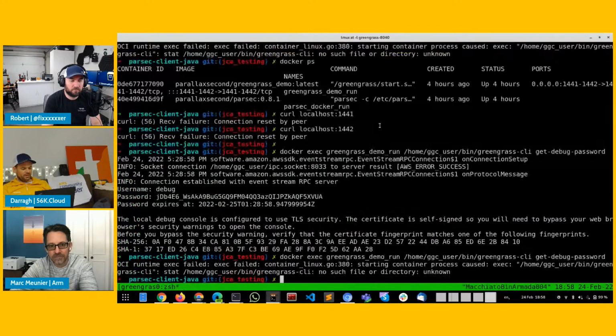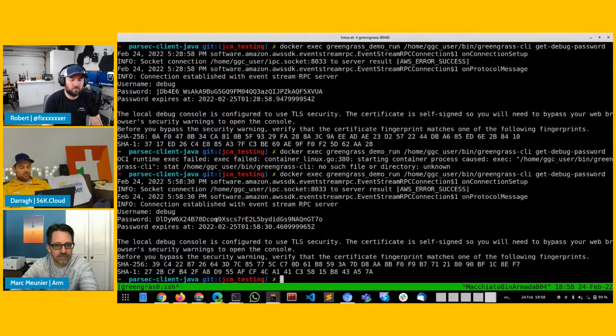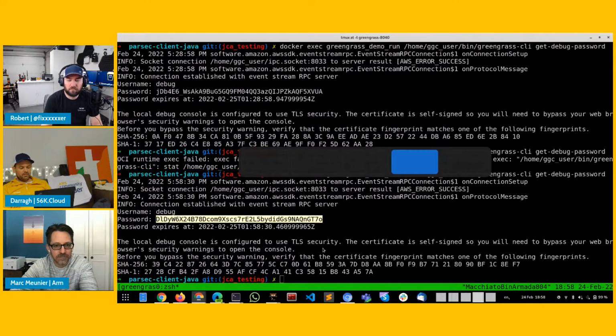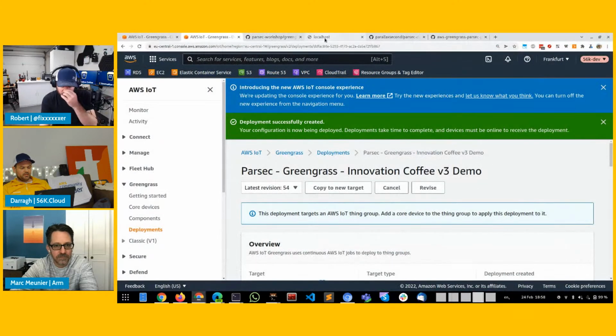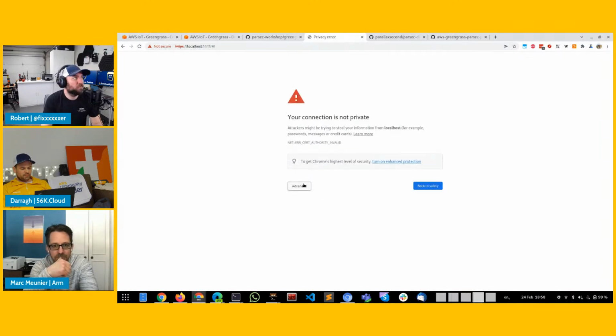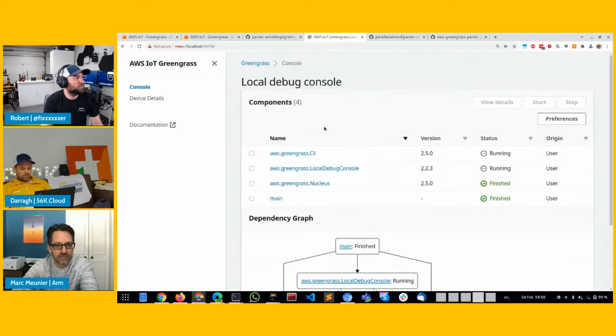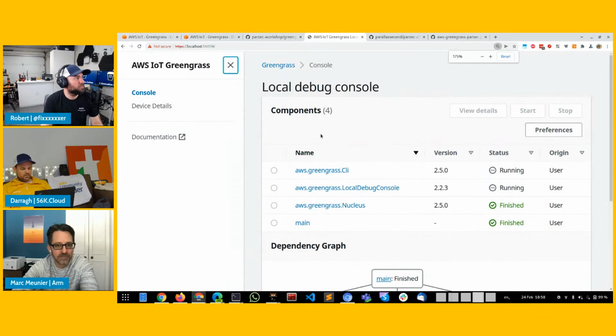So let's go back and get debug. Now what I'm going to do is just generate a password to access the local web server, and that certificate, that's the TLS certificate, is coming from the Parsec service. So let's refresh here. Let's go advanced, open, debug, and now we will see local debug console.